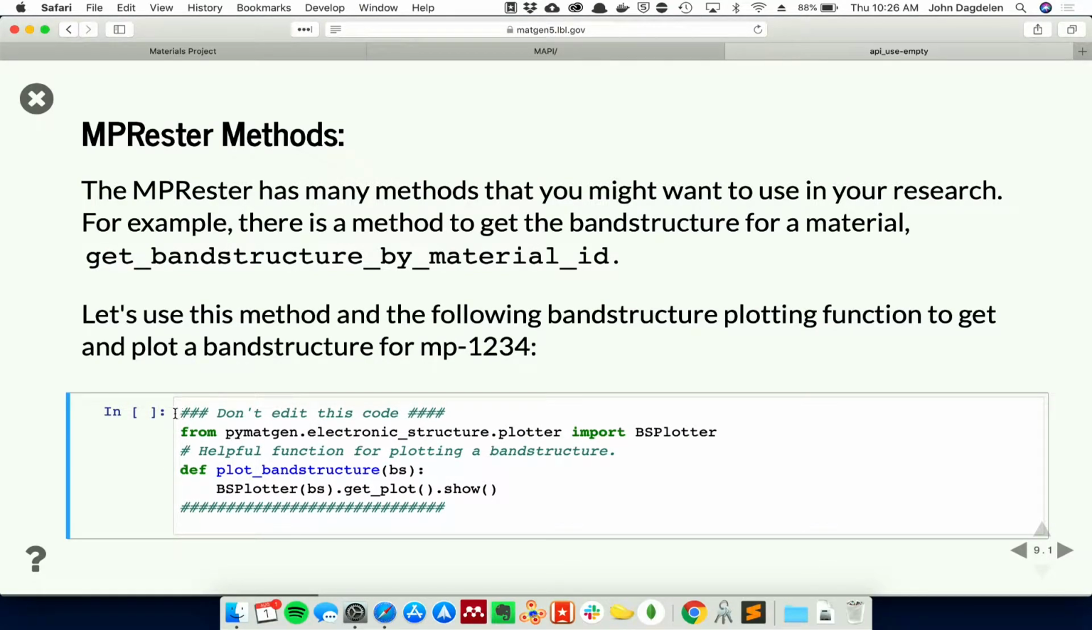So we have here a little cell with some code that says don't edit this code. This is just a function to help plot the band structure in a cleaner way. So make sure you run this cell though. Click in the cell and hit Shift Enter, and then a number should pop up to the left saying that the cell has run.